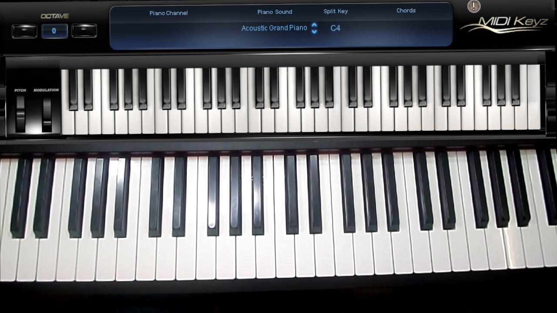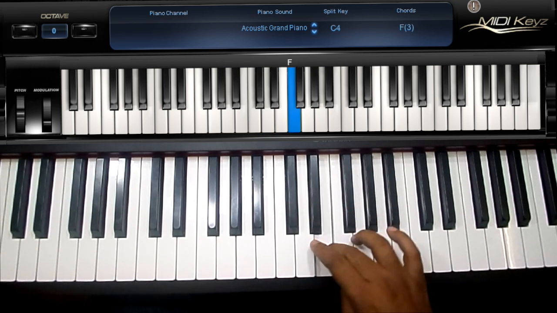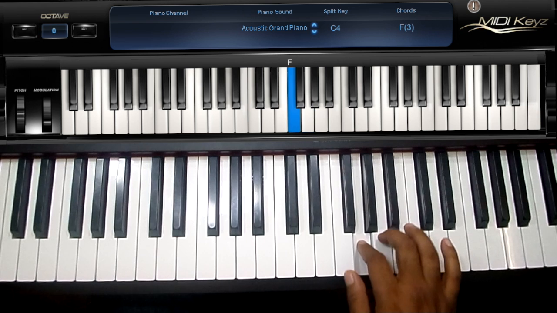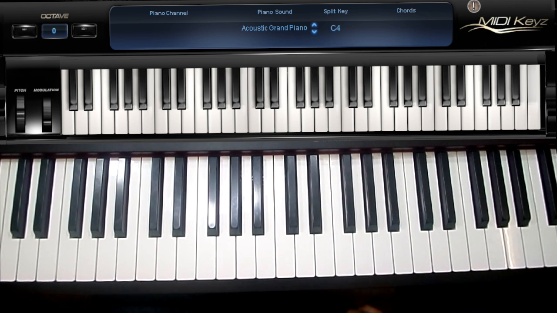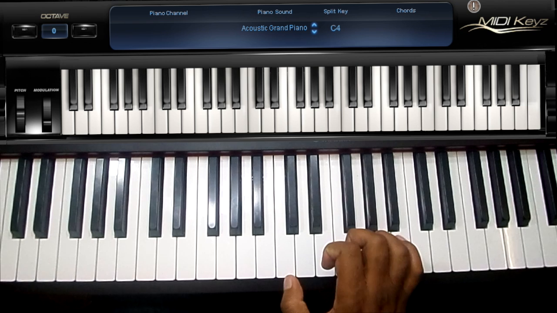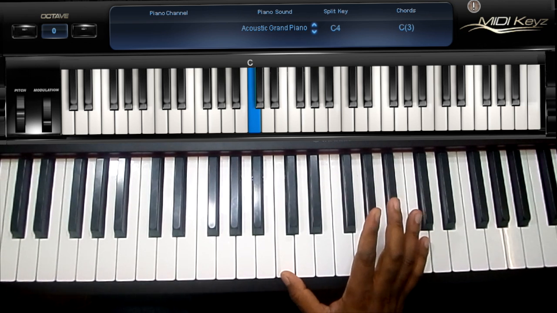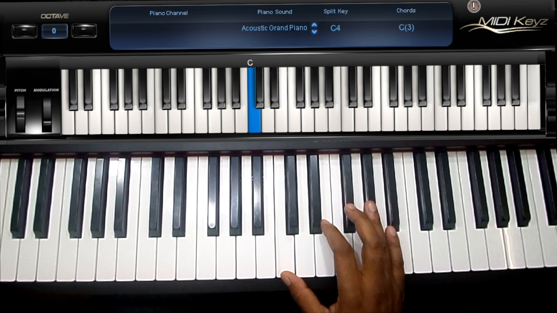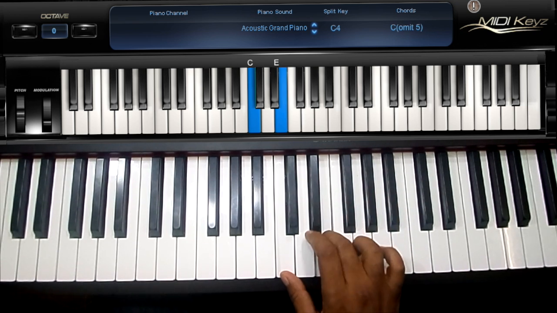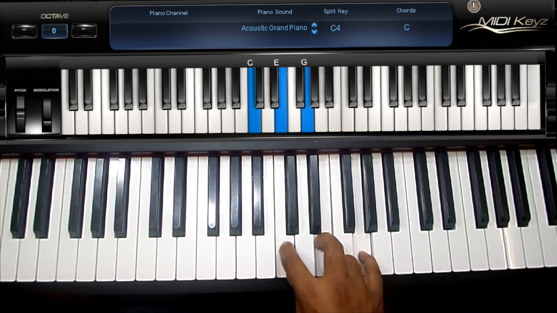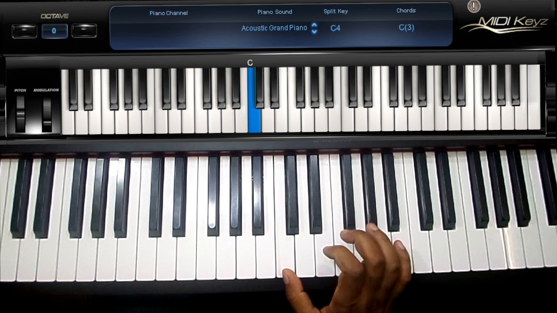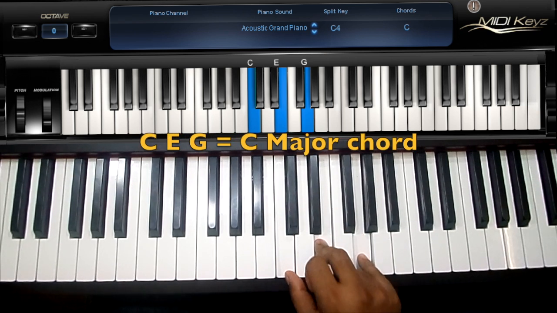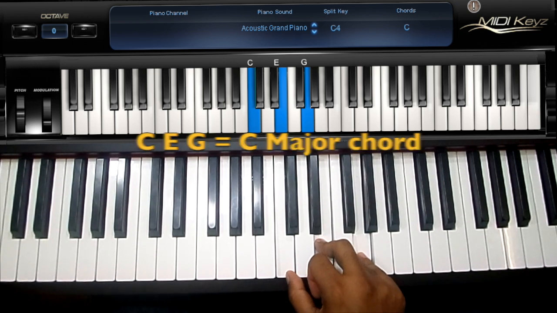Okay, so let's work in the key of C for a minute. So this is a C major scale. Now, if we take the first degree of the scale, the first note of the scale we call the first degree. The third note of the scale we call the third degree. And the fifth note of the scale, the fifth degree. So the 1, the 3, and the 5. That is a major chord. And it's the C major chord.